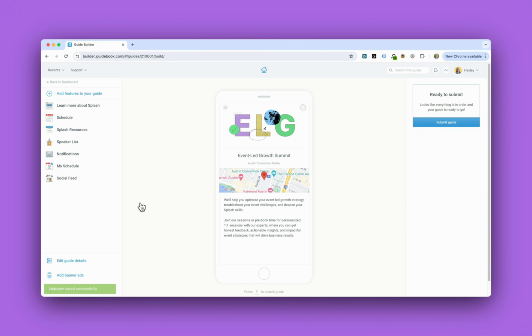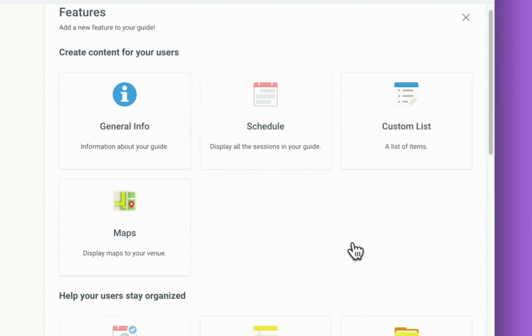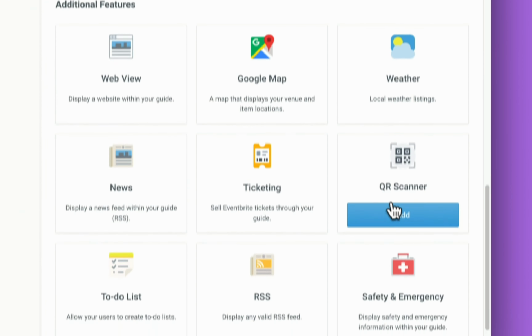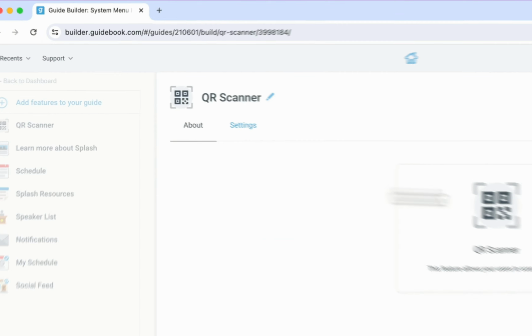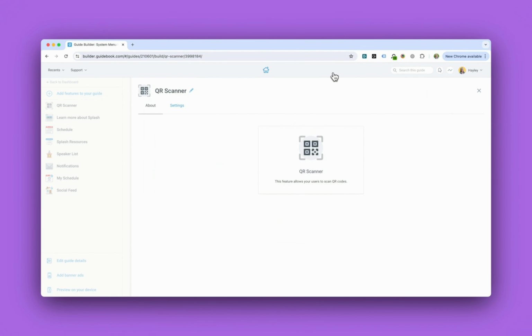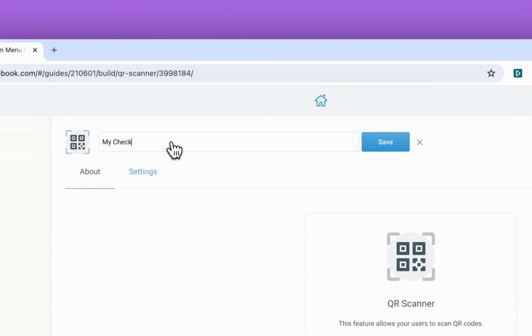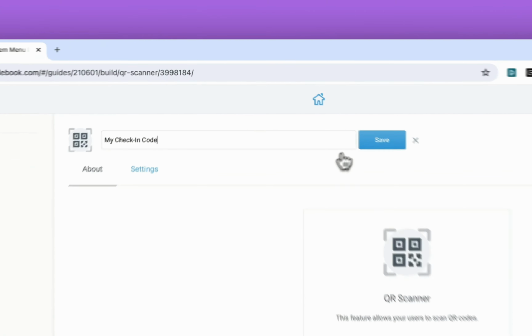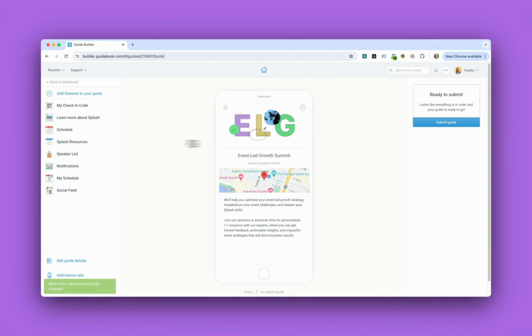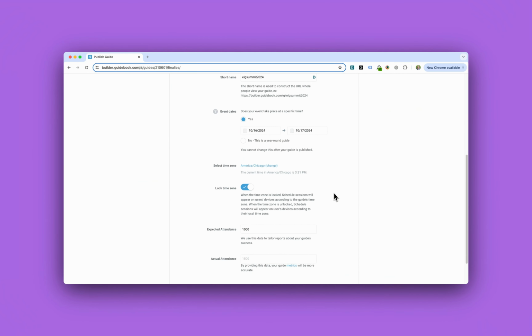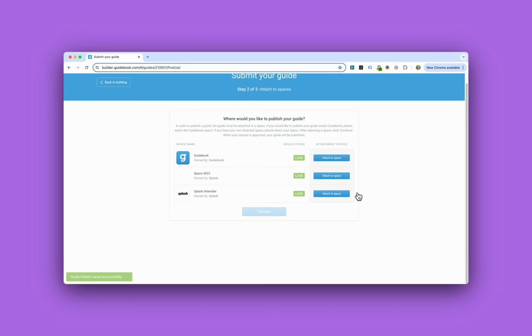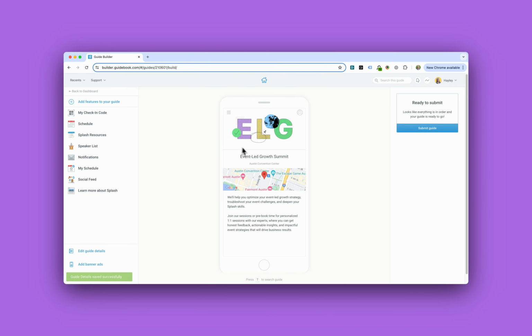And last, but definitely not least, I want to make sure my attendees have their QR code readily available to them. This code is used to check into sessions and connect with other attendees for networking. Then, when you're ready, you can submit your guide to be available in your branded app or the Guidebook app. After submitting, you still have the option to edit existing features and add new ones.